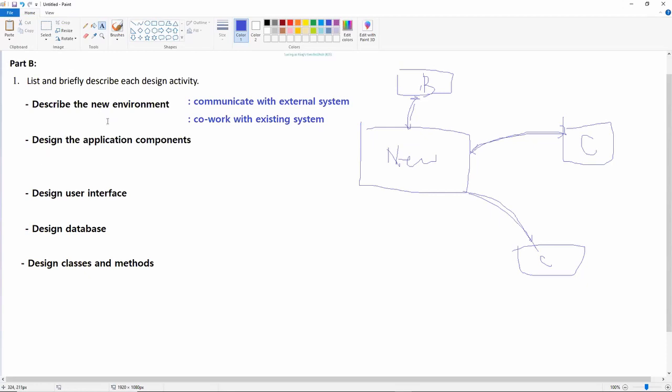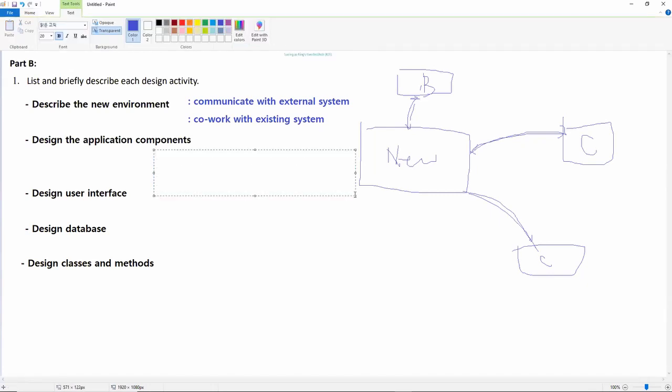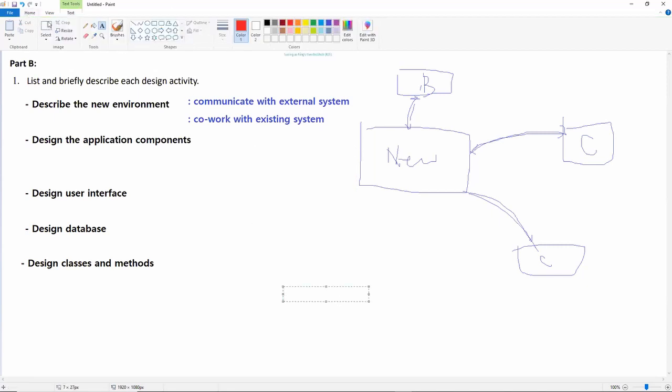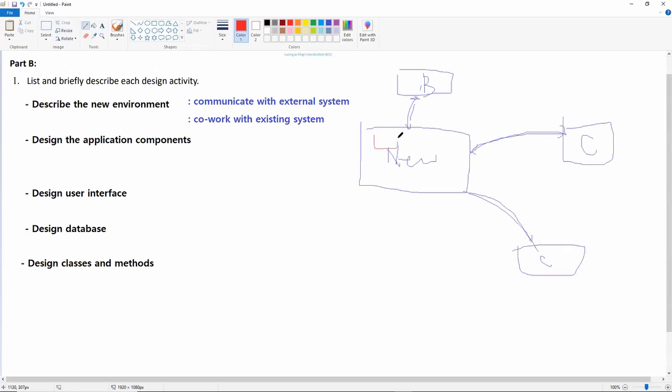All right, the second activity: design application component. What does it mean? What do we need to do? In this stage, we need to define all the functions, all of the applications inside your system. We also need to consider the interface, how they communicate and transfer data to another application or function, how we can pass the data to the other application. So that's the inside of your system. We need to define all the application components. That's the second activity.